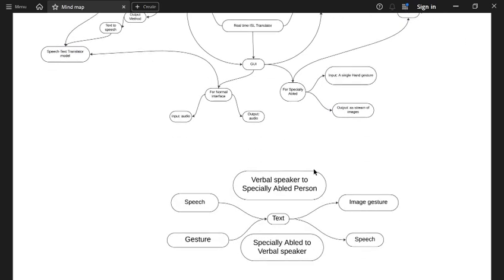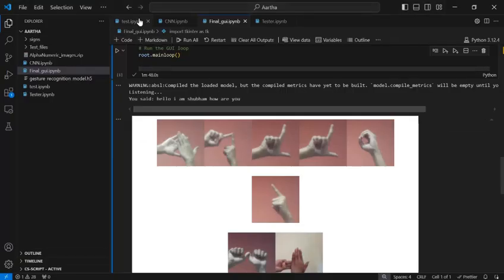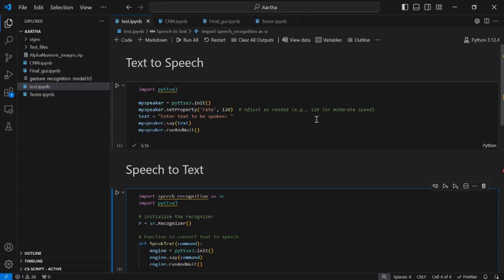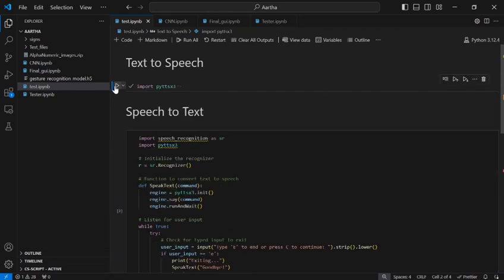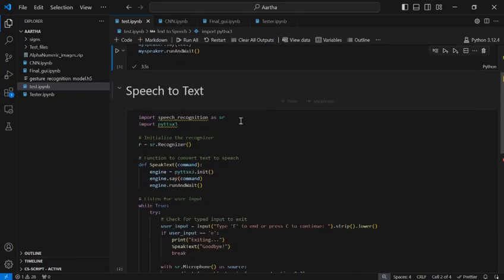Let's jump to our coding part. This is our speech recognition model. Here, this part is for text to speech. Let's start. Enter text to be spoken. Okay, now this is where our speech to text conversion works.